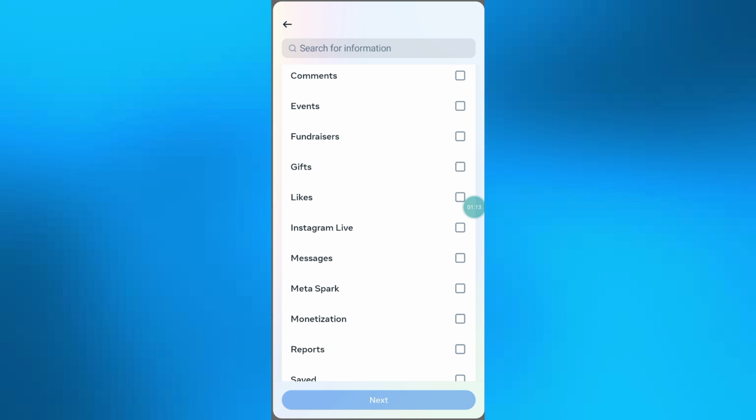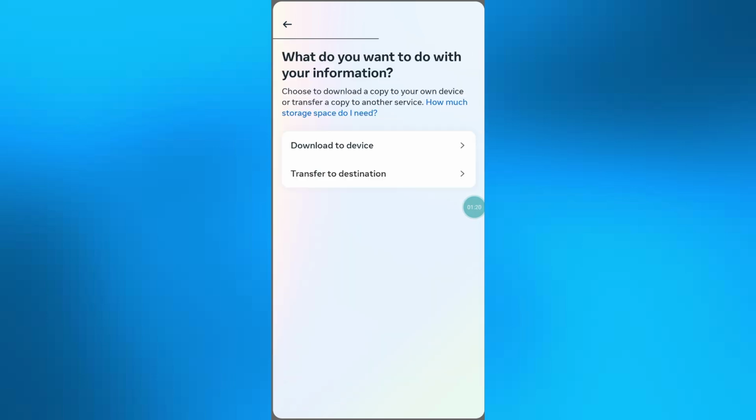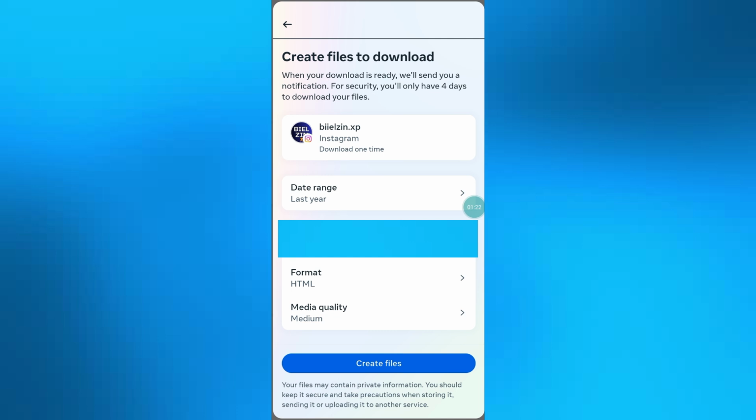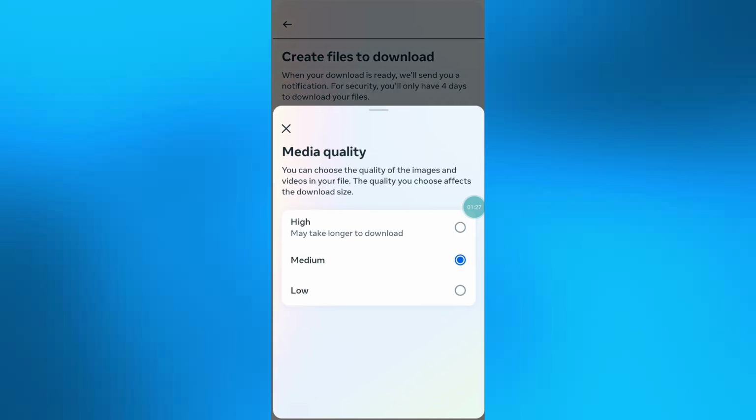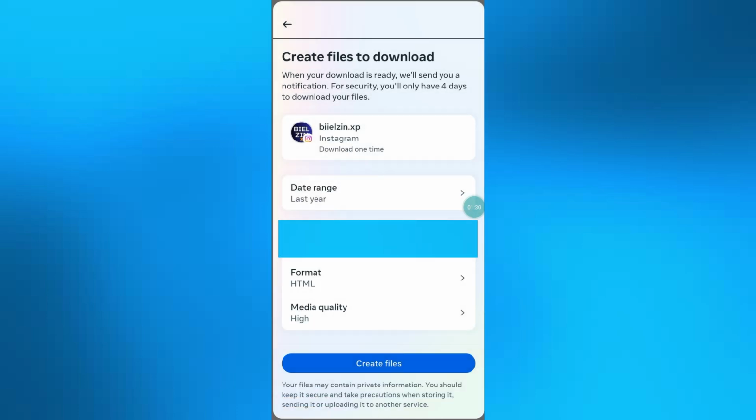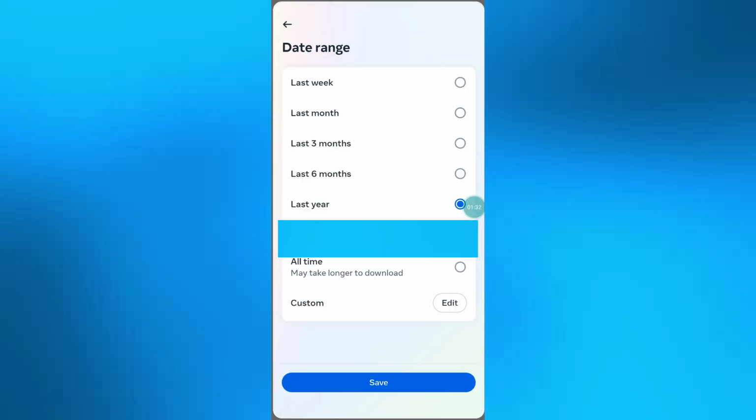Now, you'll see all the available information for download. Select Only Messages to recover exclusively your conversations. Click Next. After that, click Download on Device. At this step, enter the email address where you want to receive the download link and click Next.